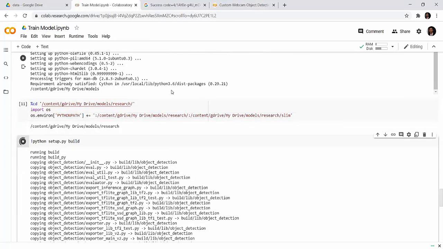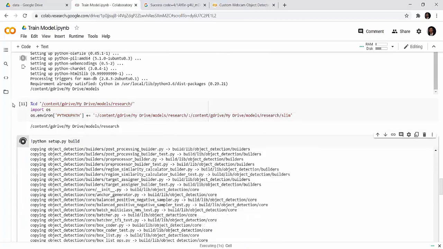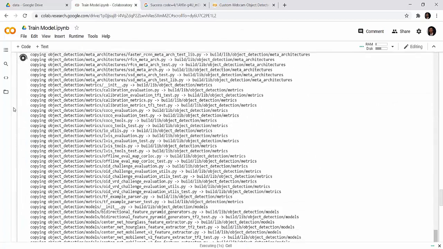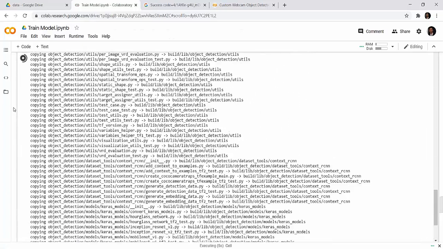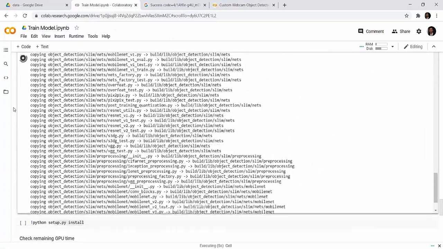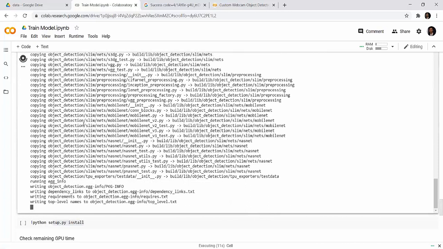And then so now we're going to do python setup.py build. So hopefully this doesn't take too long. The first time I did it, it took like 40 minutes, but then after I tried it again and it was a lot quicker. So hopefully it doesn't take too long. Yeah, it's a lot faster.